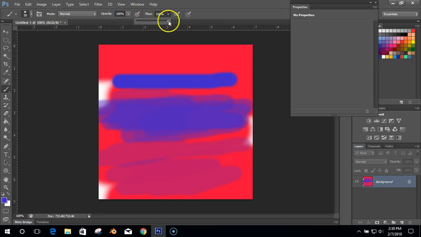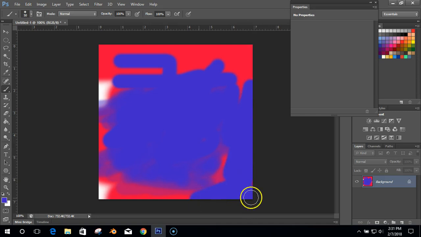Now the flow is how fast the paint's coming out of your brush. Okay, so if you decrease your flow, it's going to take longer for that paint to come out of the brush, kind of like an airbrush. So you're going to have to color more. Or it's like a marker that's a little old. You got to spend a little more time to get it colored in. That's the flow. Again, 100% flow typically, because most people want to just have a nice smooth paint go over everything.